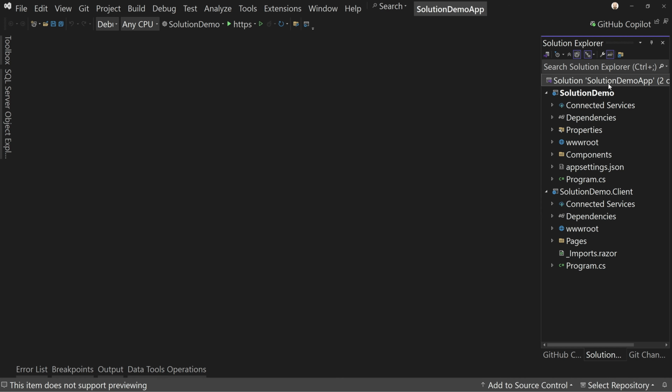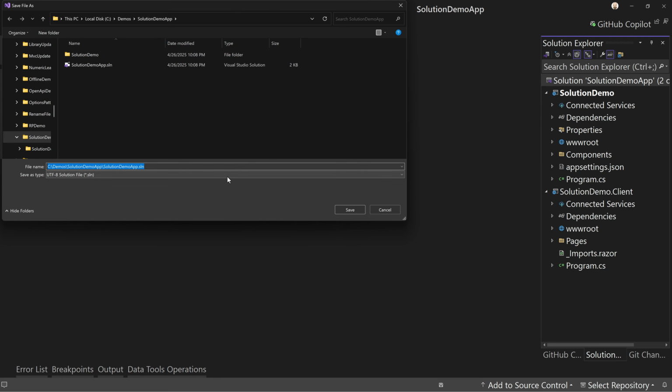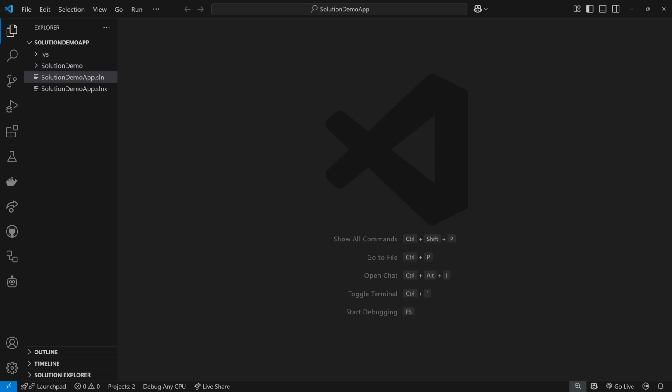But if you have a solution file selected and you say File, and then you say Save As, Save Solution Demo App.sln as, you can do this drop down right here and select XML Solution File, or SLNX. When you do that, hit Save, nothing seems to happen. But let's open up VS Code, and notice we now have a solution file and an SLNX file. Now, at this point, I encourage you to delete your SLN file, but we now have both in the directory. It doesn't delete it for you.